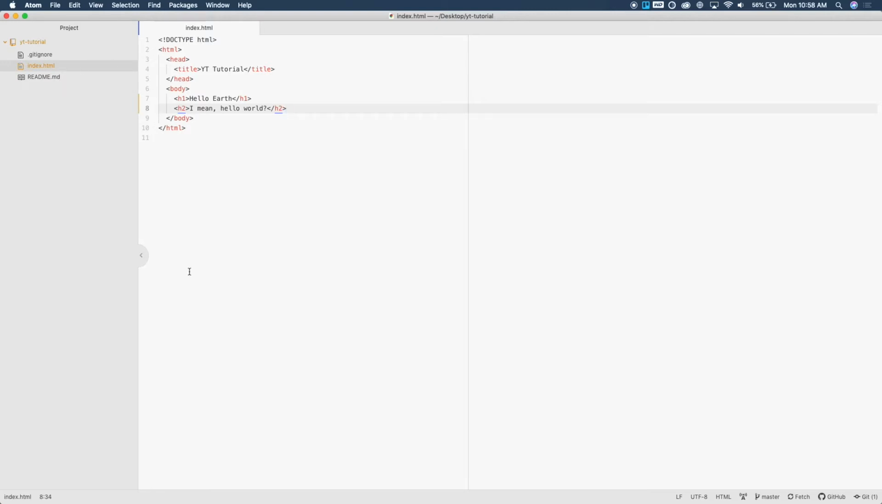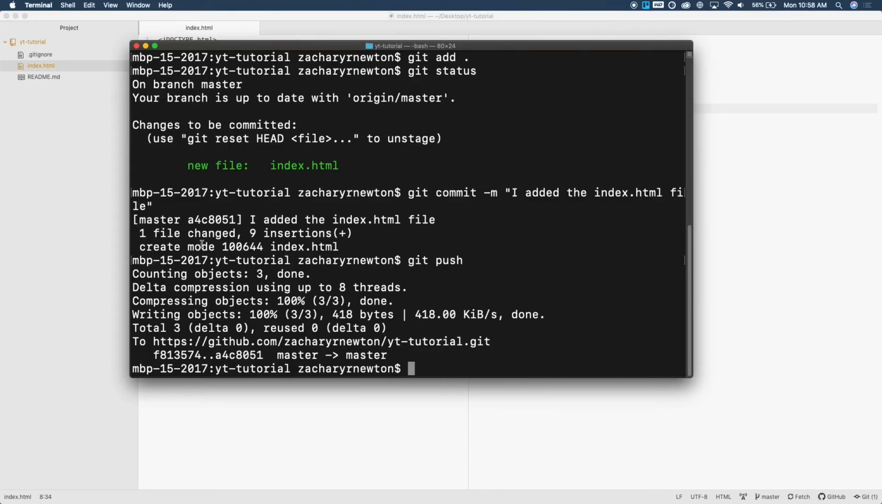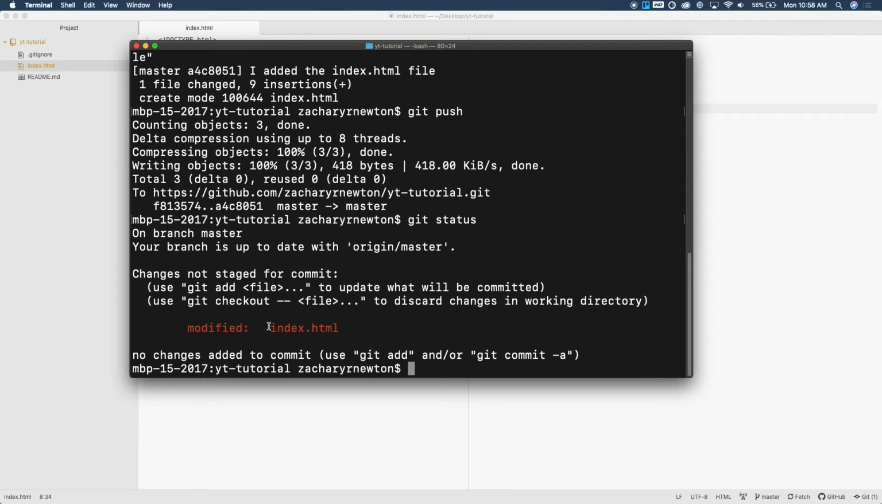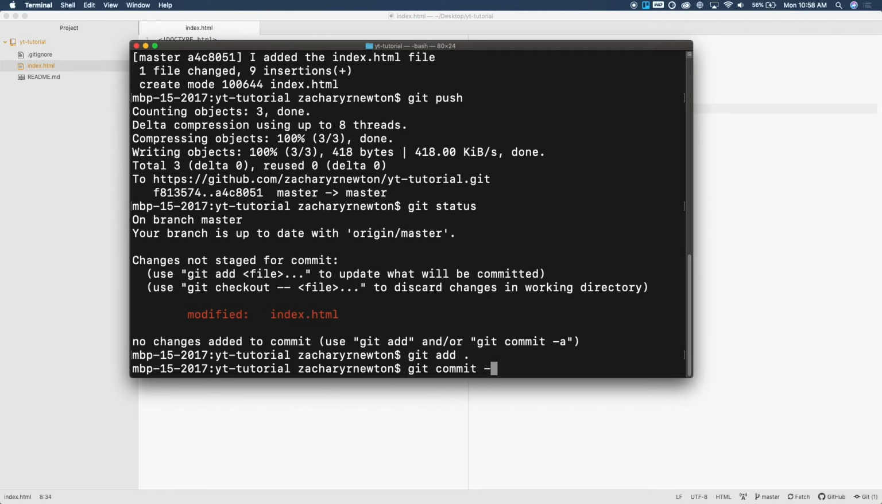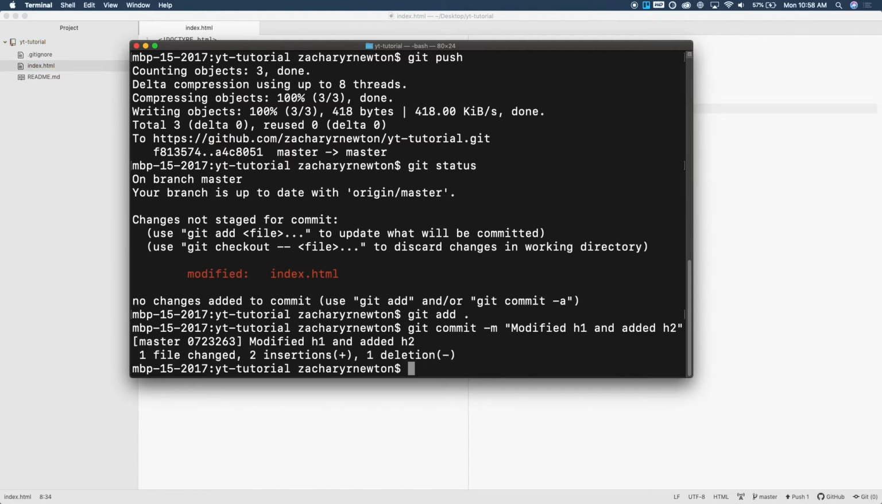But anyways, if we pull the terminal back up and write git status, you can see that we modified the index.html file. So let's go ahead and let's add that again. I'm going to commit it and write a quick message. I'm going to say modified H1 and added H2. So you're going to want to be fairly descriptive with the messages you write, but you don't want them to be really long. So you want them to be short, but explain what you did.